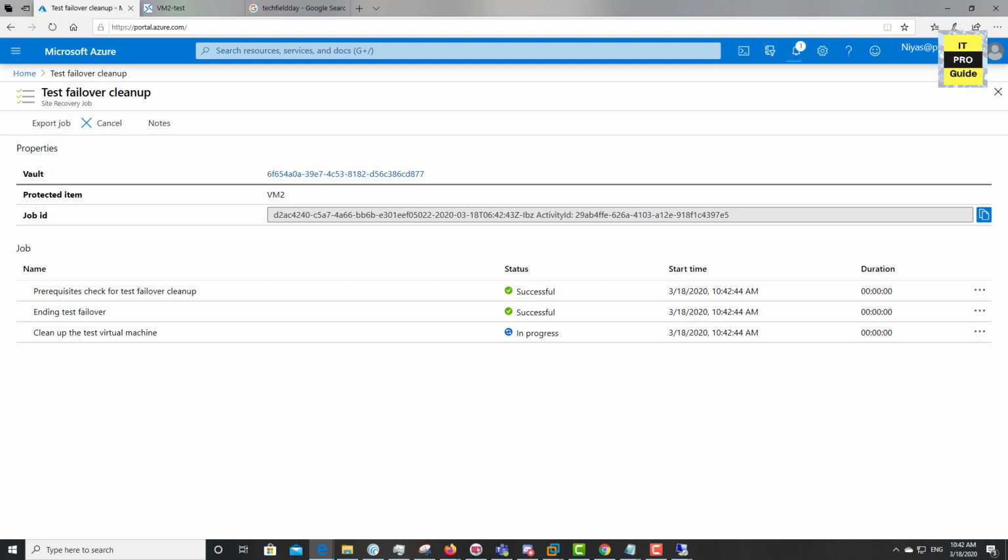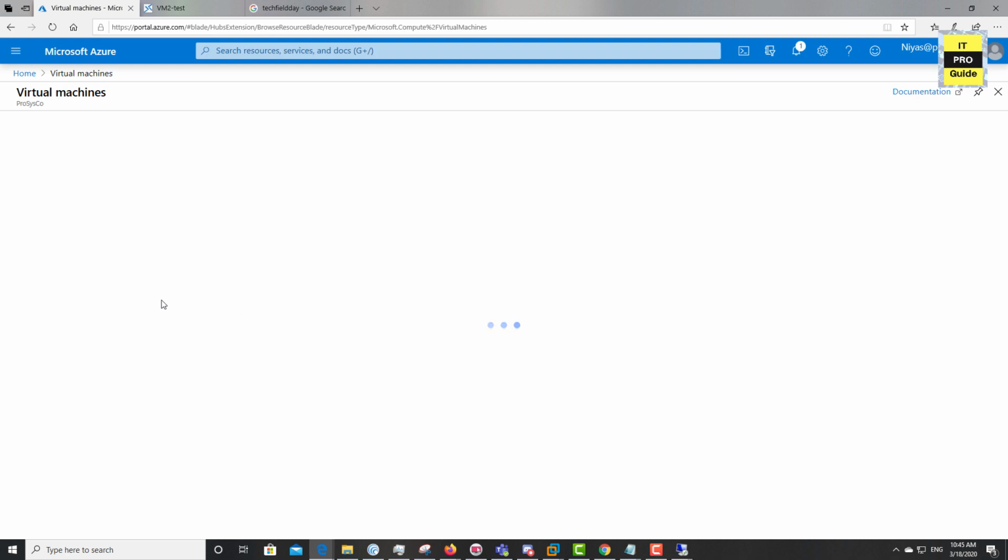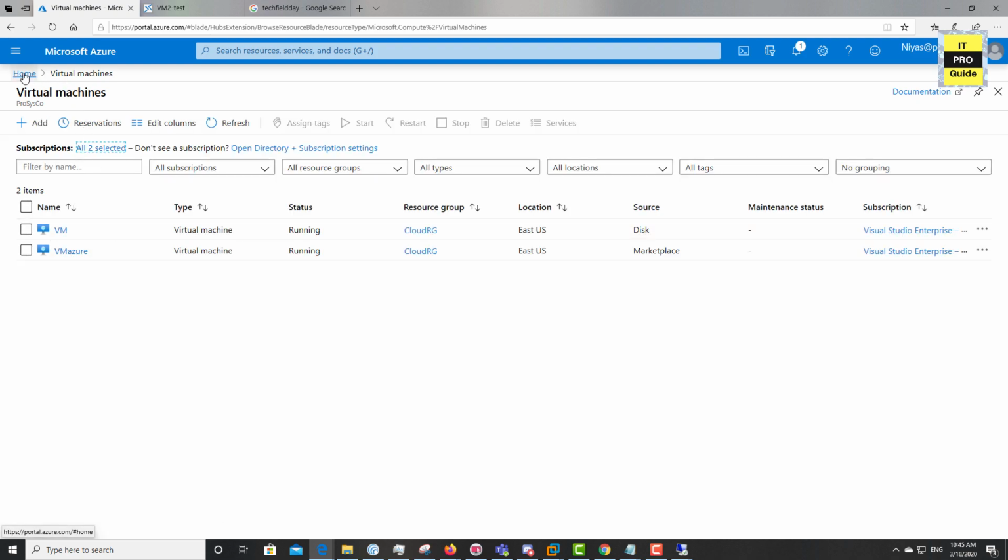Let's wait for the test failover cleanup to complete. Now that part has completed. Let's move back to the virtual machines and see that this virtual machine 2 has disappeared.